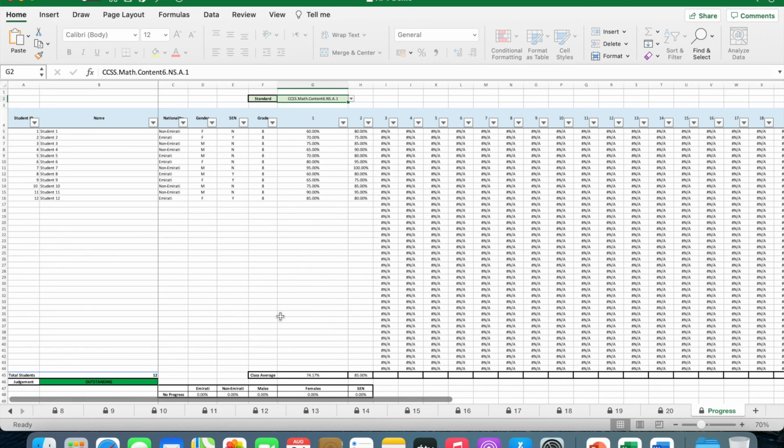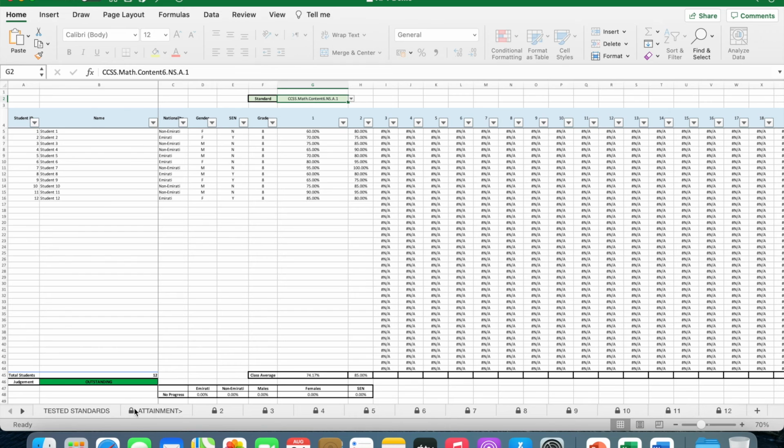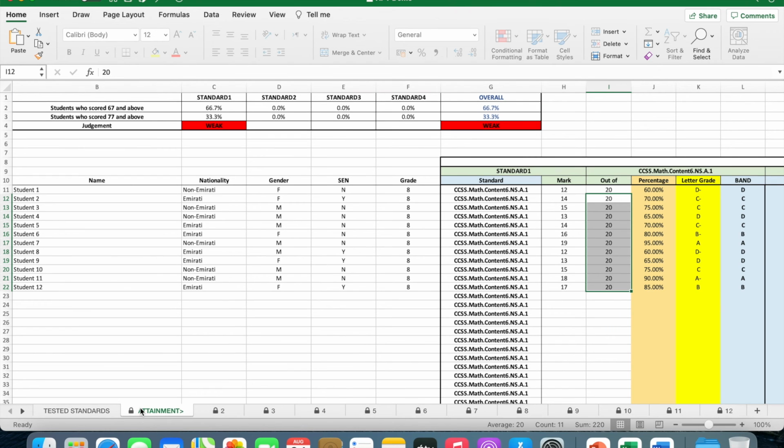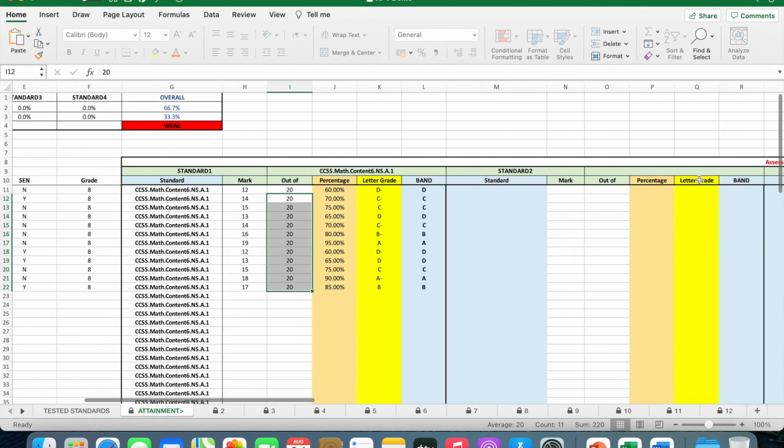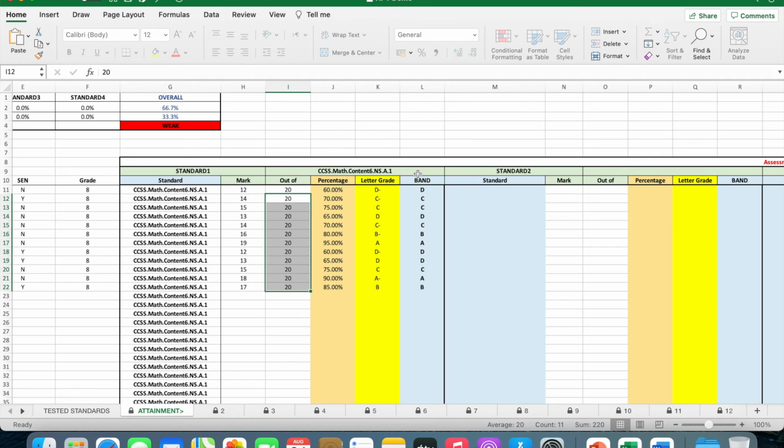This is a very simple demo of how you can use it to track the attainment and the progress of the students. Now if you have, for example, another formative assessment measuring a different standard, you can put it here. Don't put the same standard in more than one column.